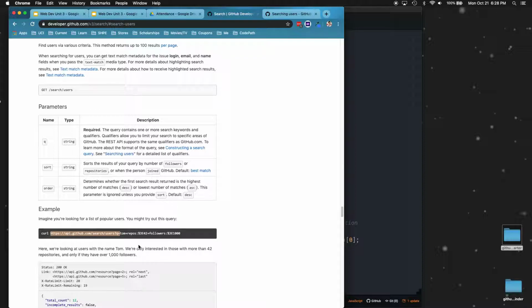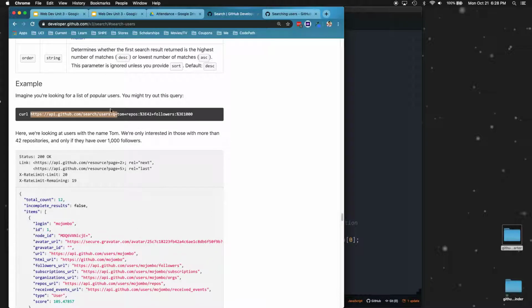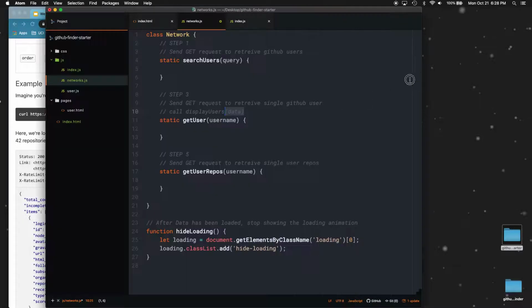I just need to copy paste this: api.github.com/search/users, question mark, and then the query. So in here, do you guys remember this section is the input that you're getting from your query. So you just autofill it using what the user automatically fills it up with. Does that make sense? No?